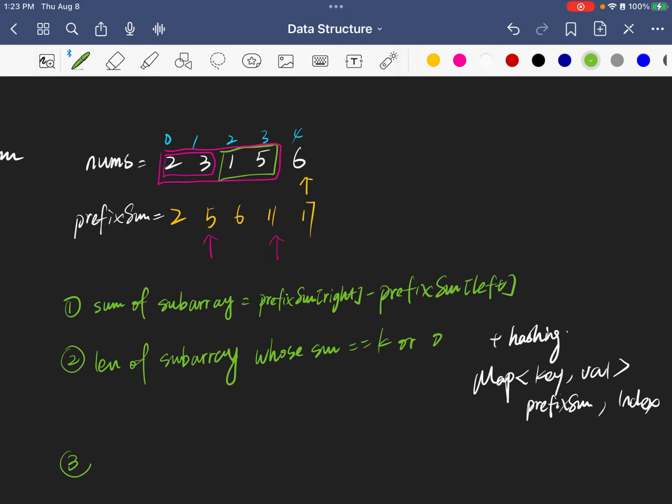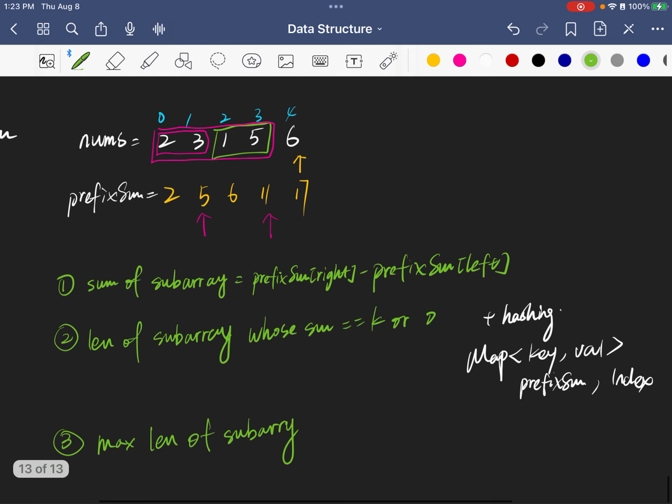The third problem is that now we not only want to know the length, we probably want to know the maximum length of the subarray whose sum equals k or 0, or probably the minimum length of the subarray. This is the third problem that we can solve.